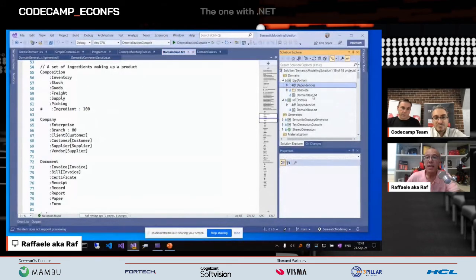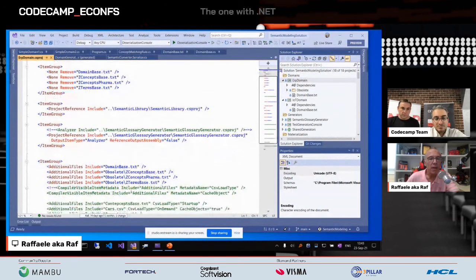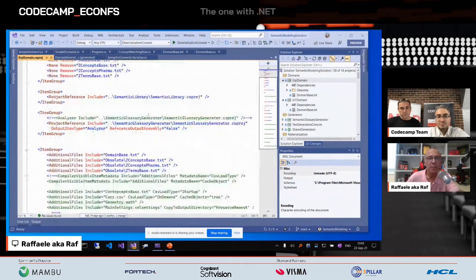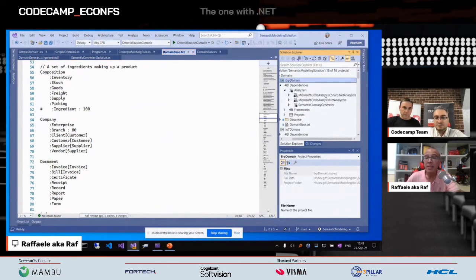I have this normal class library and nothing particular. There are a few references and a few obsoleted things because I'm working on it, but it's very, very standard. The only thing that you have to add that is very important is this semantic glossary generator inside the analyzers. This is the way the C# code generators work in .NET 5. So nothing specific to my own project.